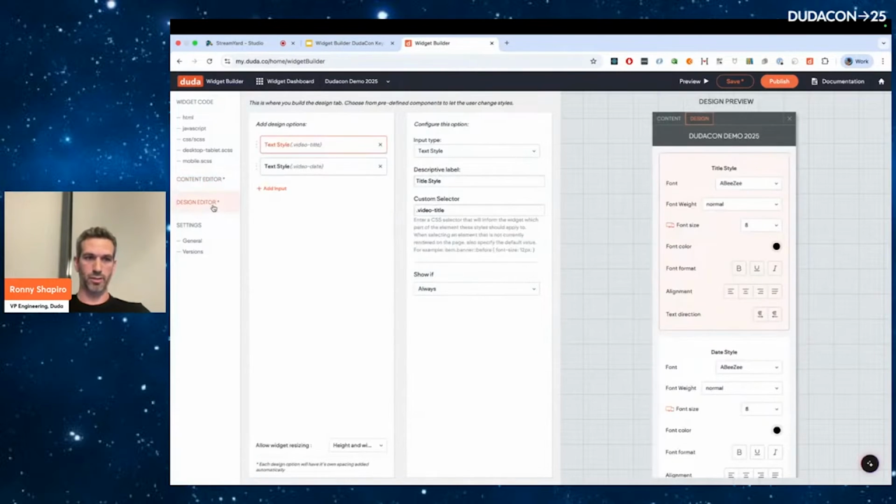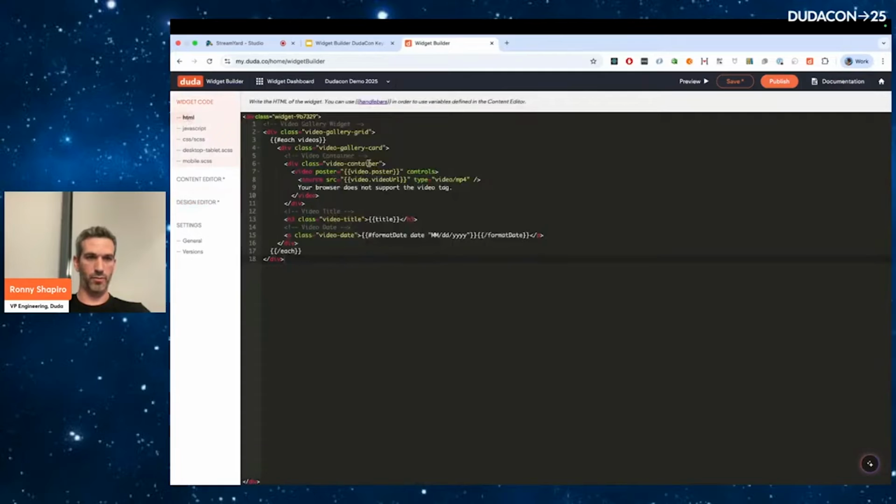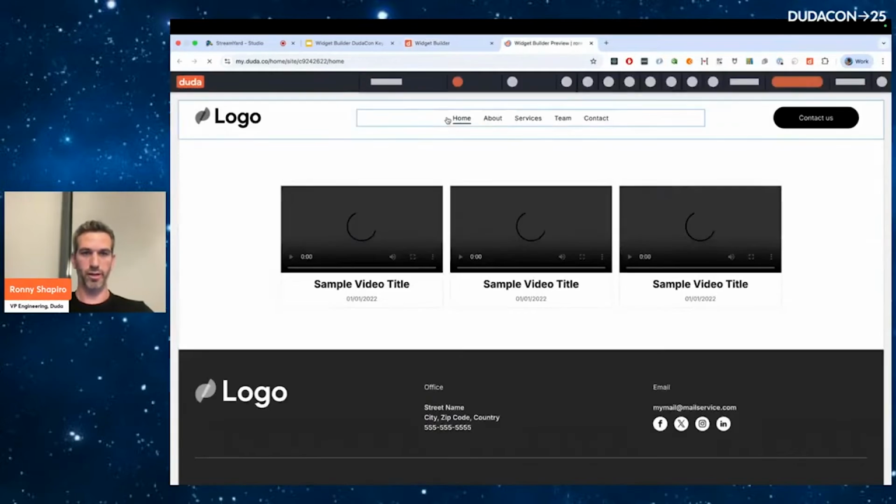So now in the design editor, I see two components for text styling. One is targeting the video title. The other one is targeting the video date. These are the same selectors I hope to see in my HTML. So looks like it does a pretty decent job. Let's make sure it's actually working.